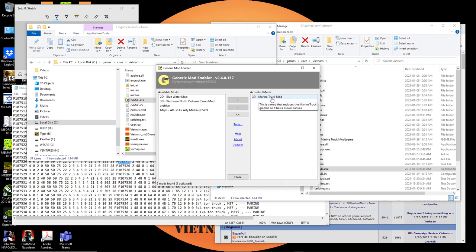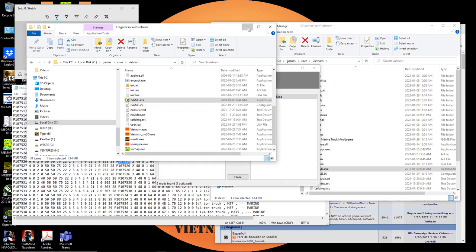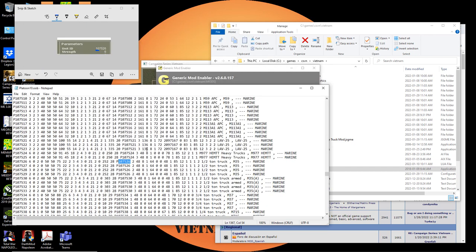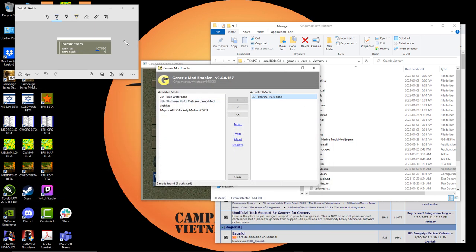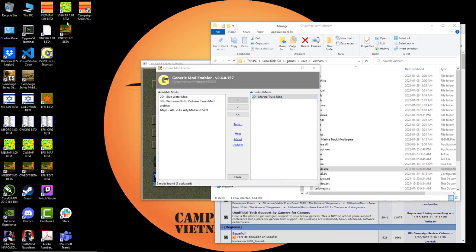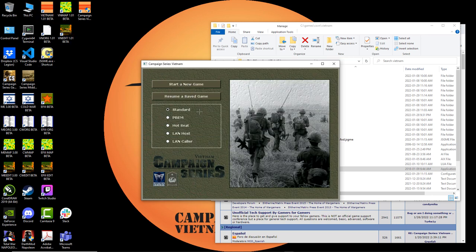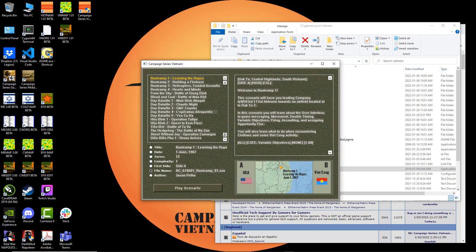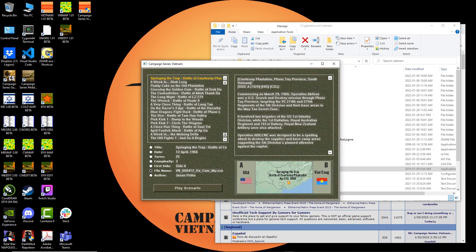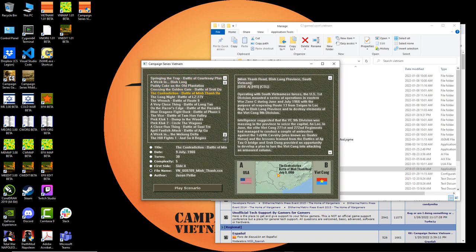Now that it is activated, let's go back into our game. Notice I didn't have to do anything here. All I had to do was find the number. Didn't have to save it, didn't have to do anything. So let's go in to the game and take a look at that particular scenario, or any marine scenario. We'll go back to Route 9 because that's the one we started with.